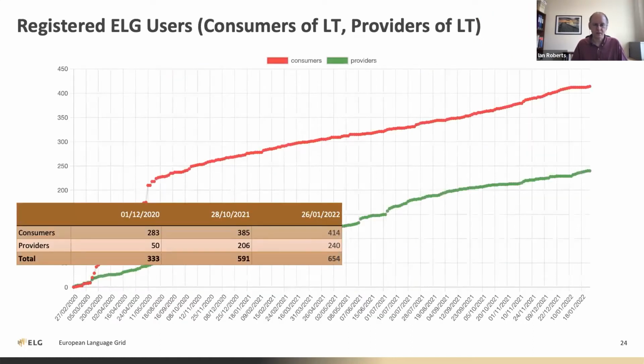So this is just to give you a flavour of how things are moving on, and you can't really just show this on a static graph. Everything's growing all the time. This is a quick snapshot of the number of registered users. As you can see, we're up to something like 400 or so consumers and 200, 250 or so provider users registered as of January this year.